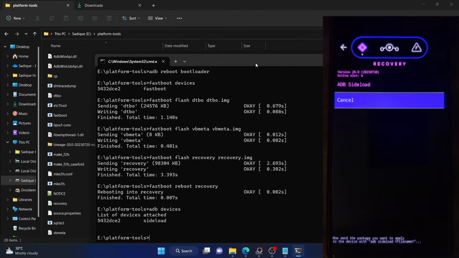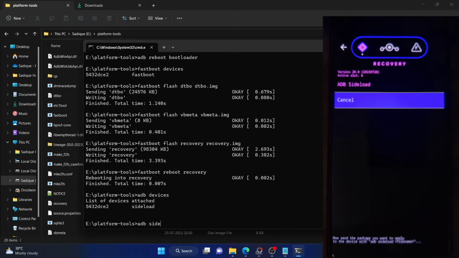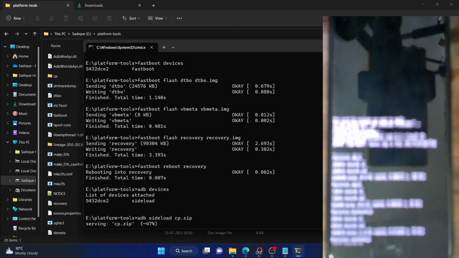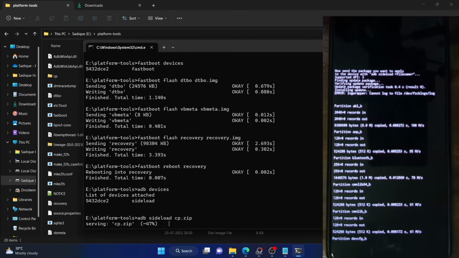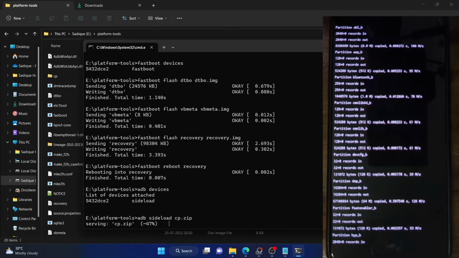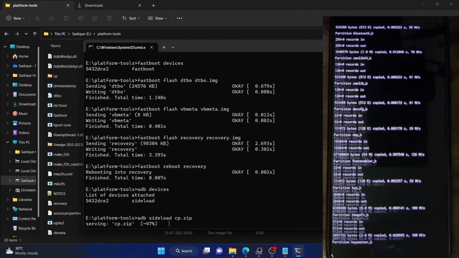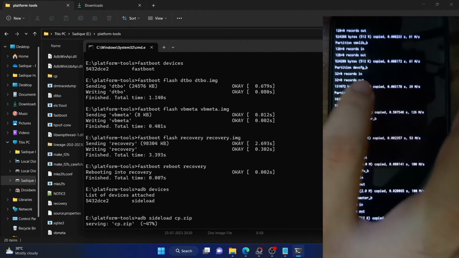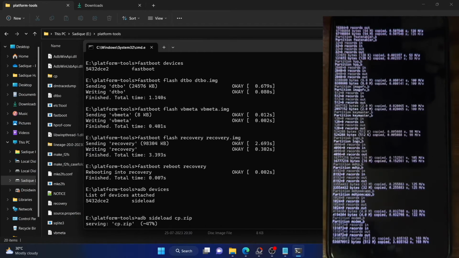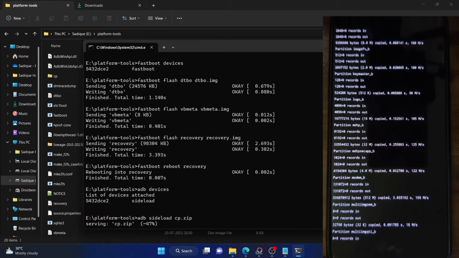So you just have to type in adb sideload cp.zip and hit enter, and it will now sideload the copy partition zip file onto your phone, and the process would take up to a few seconds. So let's just wait. As you could see, the process is being carried out and it's copying all the partitions. As you could see, it's the DSP and HLOS partitions, keymaster. These are all the partitions which you get after extracting the payload.bin file.